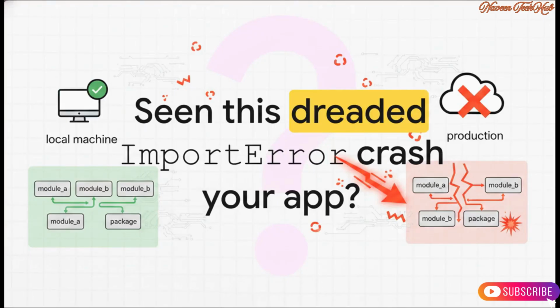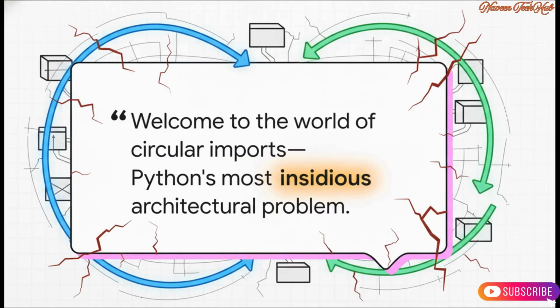So, let me ask you this. Have you ever seen this error? It's one of the most confusing, most frustrating errors in all of Python. It often works just fine on your own computer, and then everything explodes when you deploy it. What is going on here? This quote, it just nails it. This isn't some simple bug. It is a deep, deep architectural flaw.